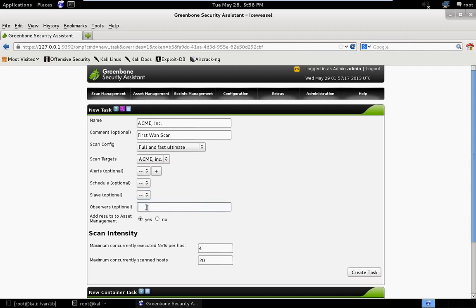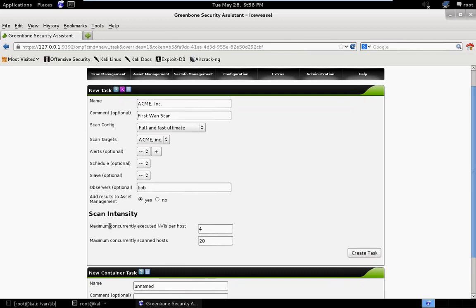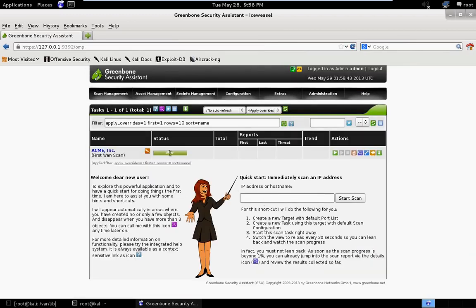Observers optional. Now you can, remember Bob's an observer. You can enter in Bob if you wanted to. I think that's how this works. Okay, scan maximum, just leave all this default. Click create task. And now you can see in your tasks that the scan is in here, the status is new, and the task is made visible for Bob.